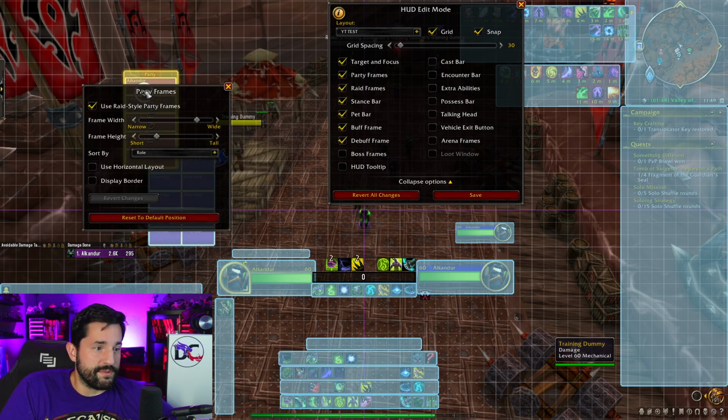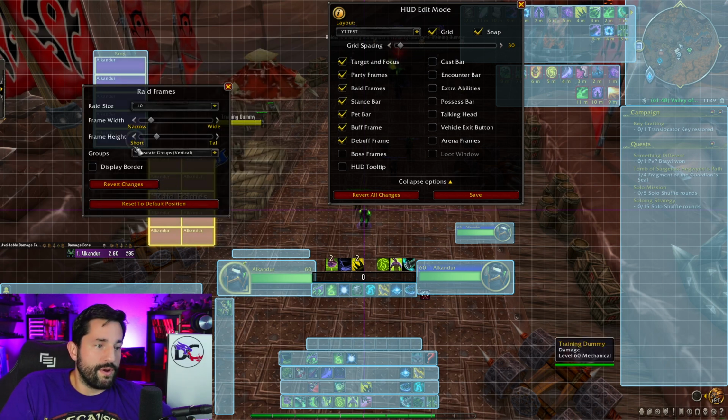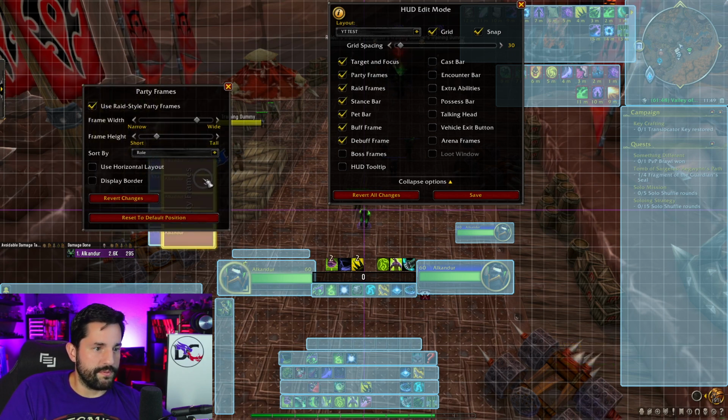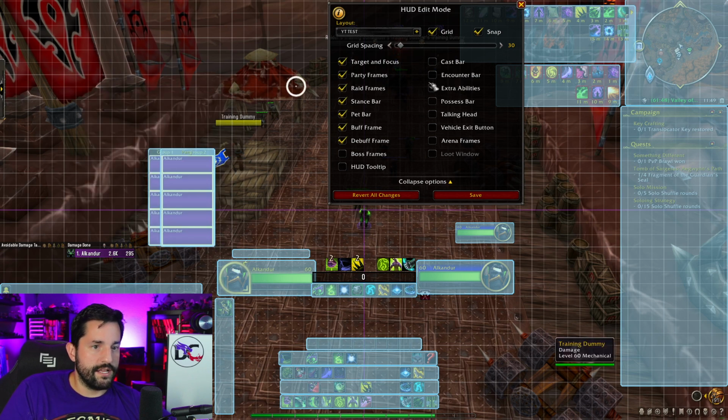And then the raid frames, you can do the same thing with the raid frames as far as sorting the groups, order, vertical, all that stuff. So I'll put the party frames back here and done.